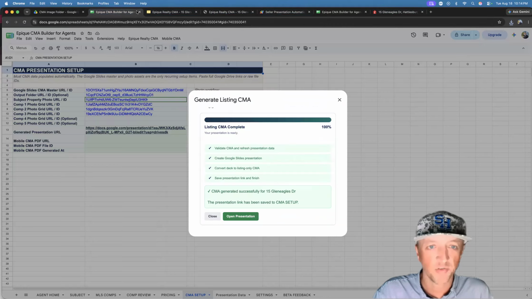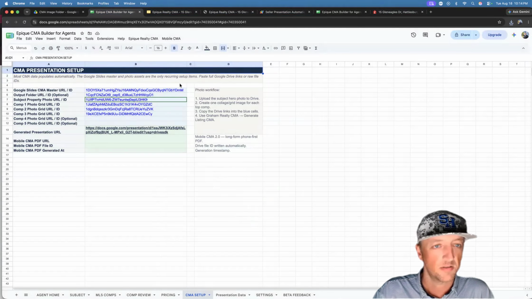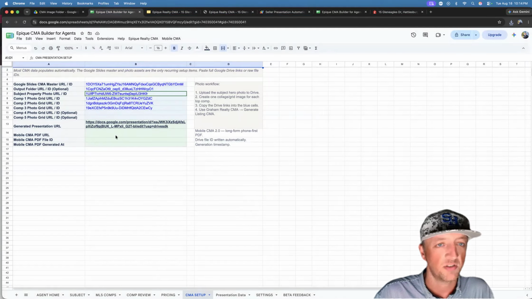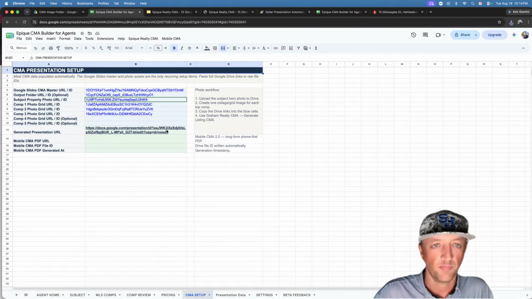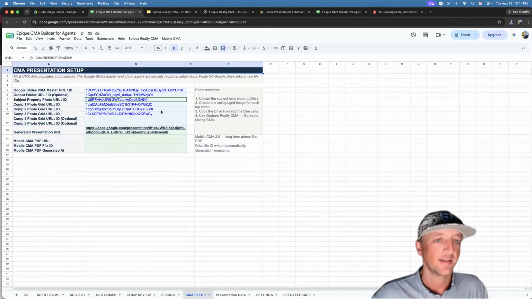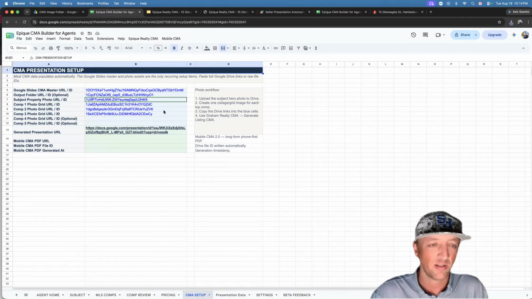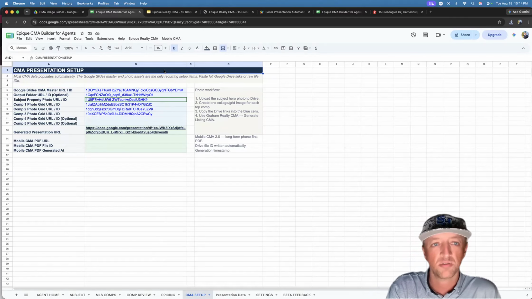All right, so let's go back to our spreadsheet. What I want to do now is show you how to generate one that's mobile friendly. Most people are on their phones nowadays. Maybe they're on their iPads, but you don't have a lot of people that are operating on computers anymore. So it's mostly done on their phones.